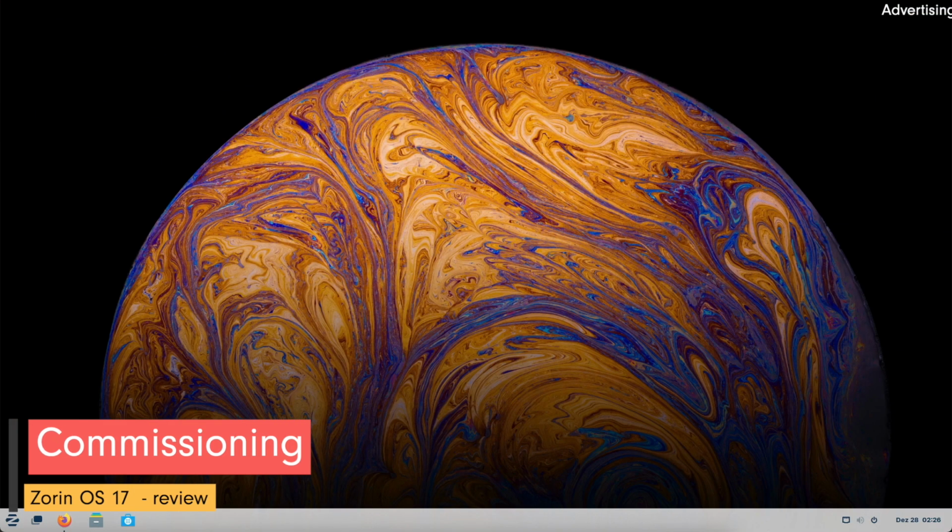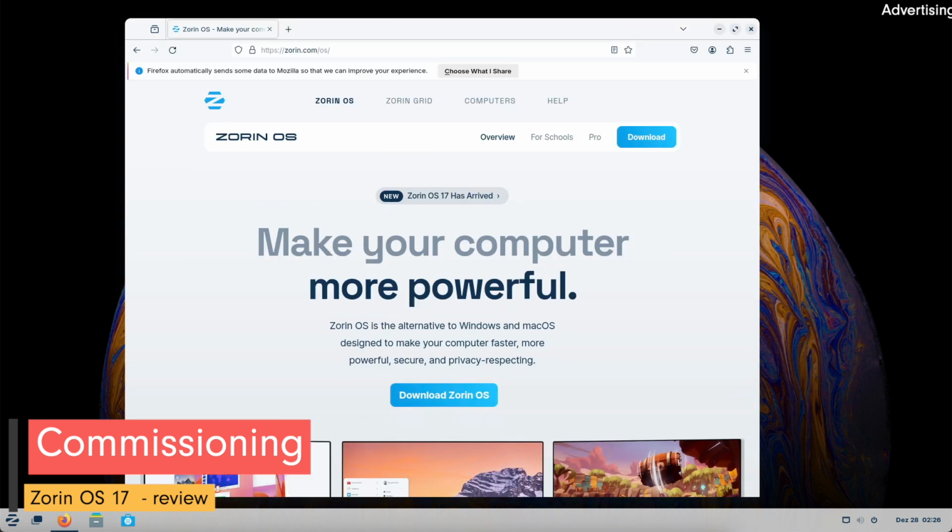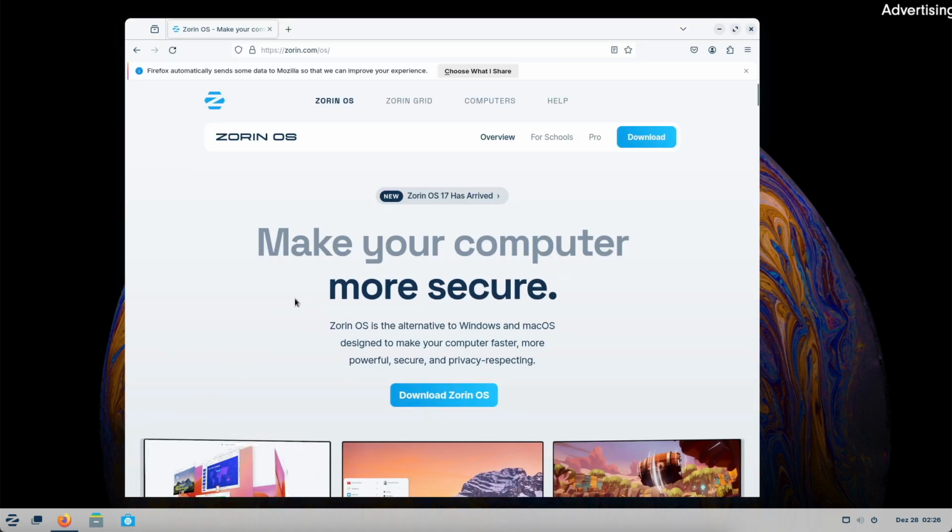You want to start with Zorin OS? Absolutely understandable. Let's start the process together. First, let's visit the official Zorin OS website at zorin.com/os. Click on Download Zorin OS at the top and select the version you want.